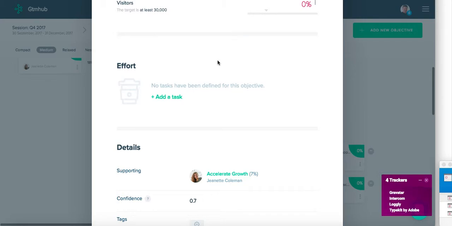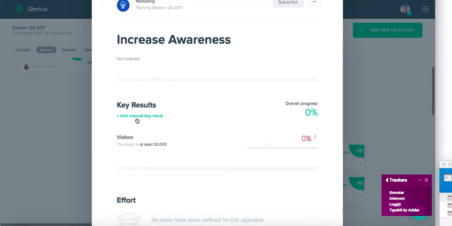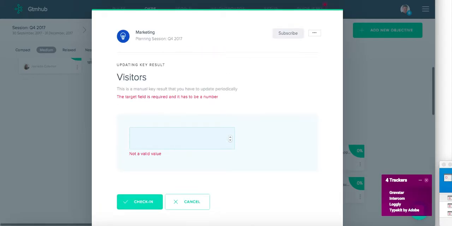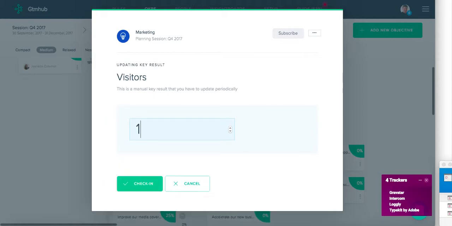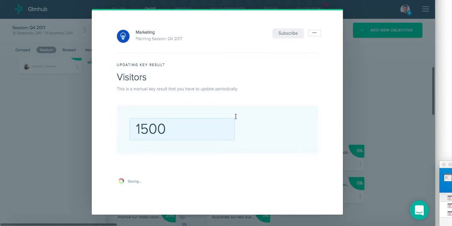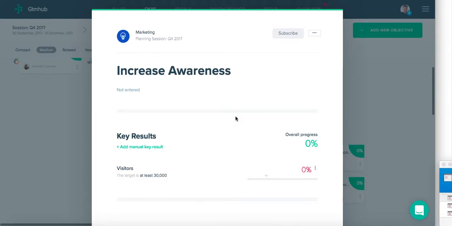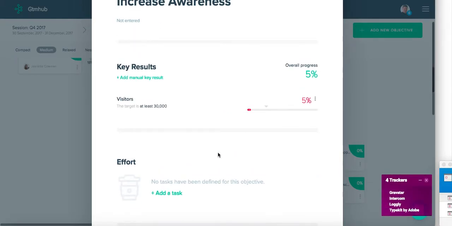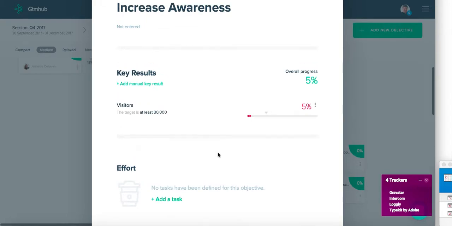In this case, the key result is a manual key result. So I will have to now go in on a weekly basis, for example, is a very common way to do it. I go in here and I update the progress to say we've now had 1,500 visitors. I check in, and we now get the update coming through in the key result to tell me that we have made 5% progress against the 30,000 visitor target.